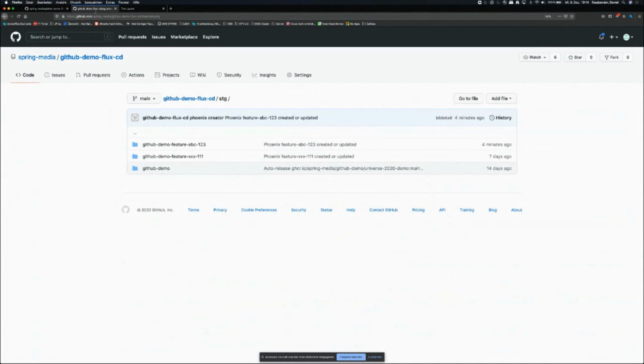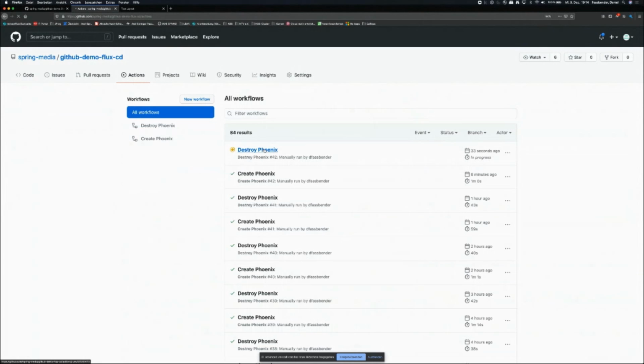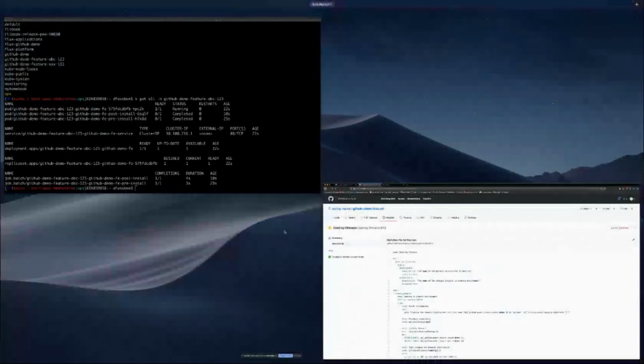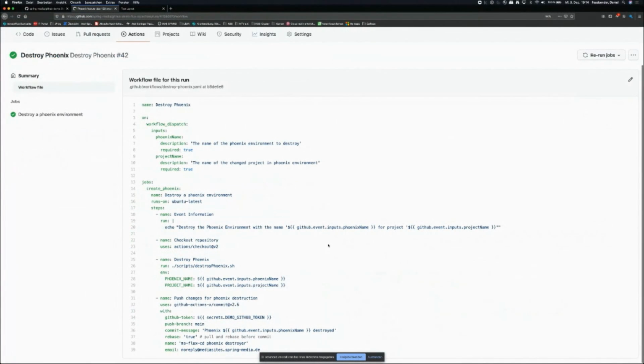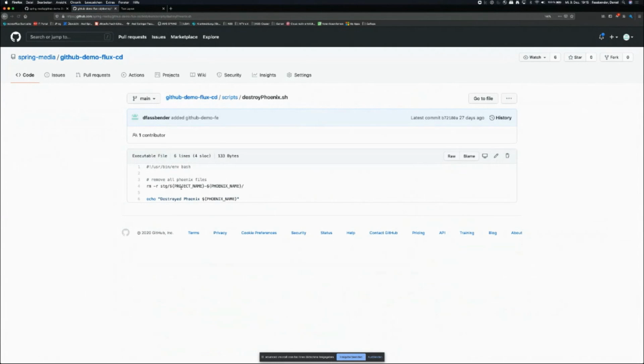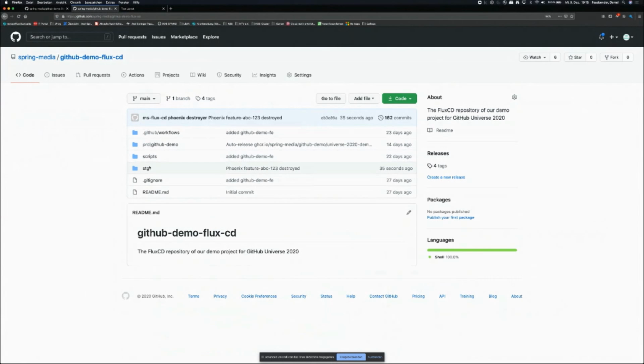And then we go to our FluxCD repository. And here's also an action triggered for destroying the Phoenix. So nearly the same as creating. So we check out our repository, run a script for destroying the Phoenix, and then push back the changed files to GitHub. Also have a look at the script we use here. And it's a short script, just removing a folder from our project. And if it works, you can see it here.